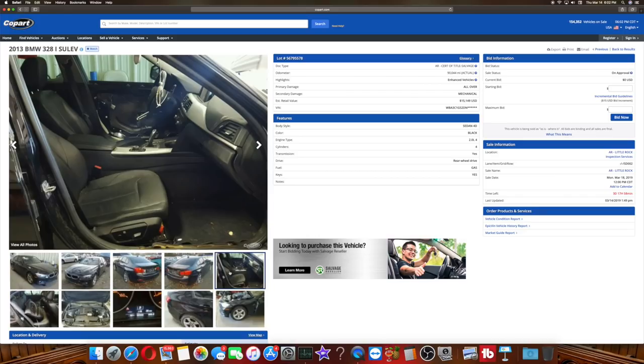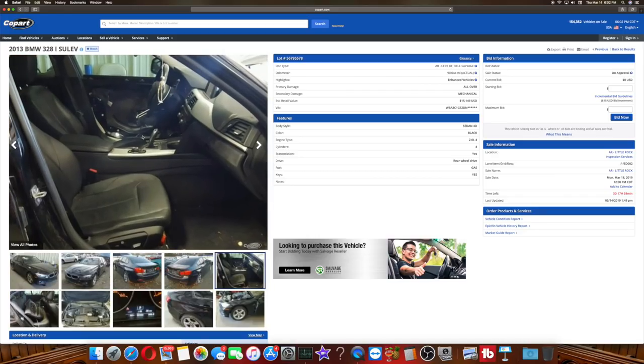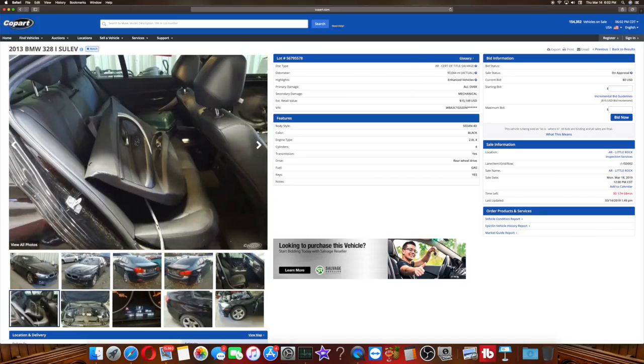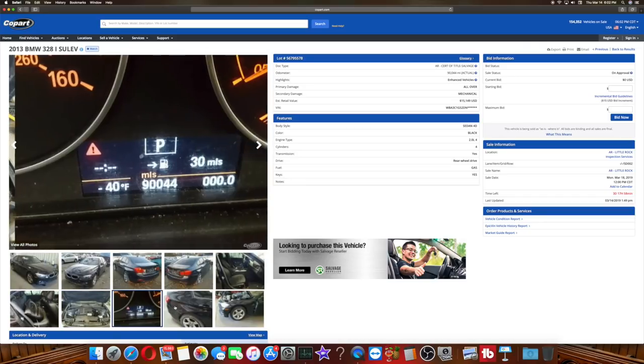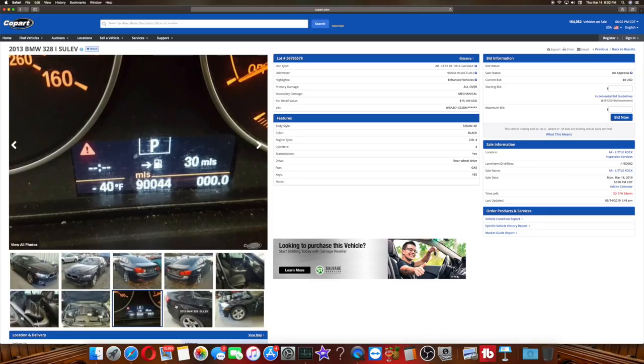Door panel's missing. I don't even know what happened in this. Is that N53? No. I don't know what that is. SULEV. I don't know what they put in 2013 in those. 90,000 miles, and it's on approval, so it has a reserve. That's a mess. That's a typical Copart car there.